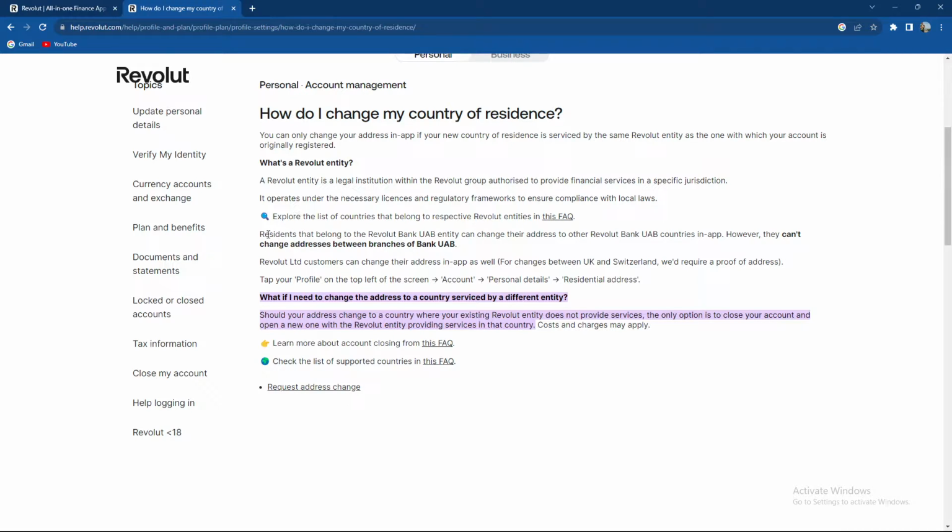So overall, residents that belong to the Revolut Bank UAB entity can change their address to the Revolut Bank UAB countries in-app. However, they can't change addresses between branches of Bank UAB. Revolut Limited customers can change their addresses in-app as well. For changes between the UK and Switzerland, they require a proof of address, and to do that you need to go to Profile on the top left of the screen, go to Account, go to Personal Details and select Residential Address.